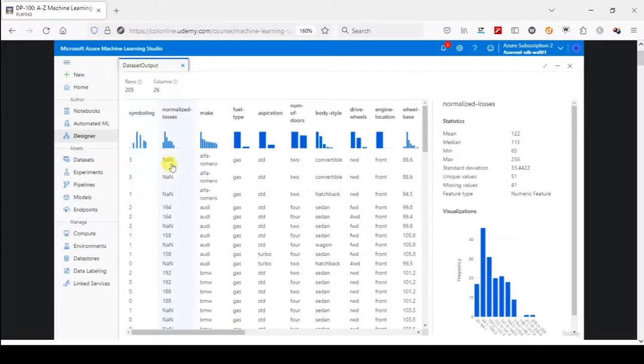Then this second column of normalized loss is the relative average loss per vehicle per year. Now this value here has been normalized for all autos within a particular size. And by size, I mean such as 2-door small or sports or normal sedan and so on. But the problem with this column is that it has too many missing values. We have just 205 rows here, and this column has 41 missing values. That's 20%, so it's better to drop it.